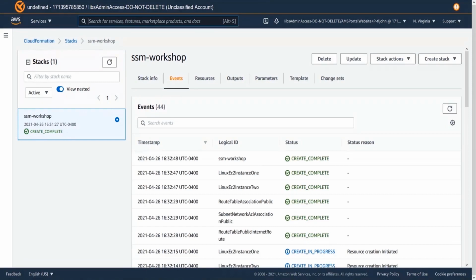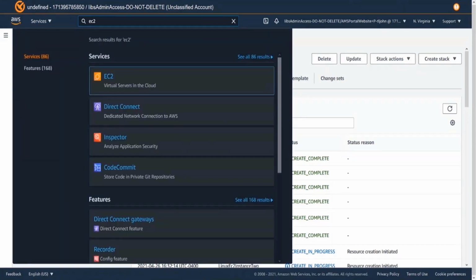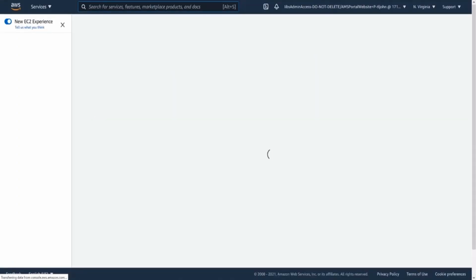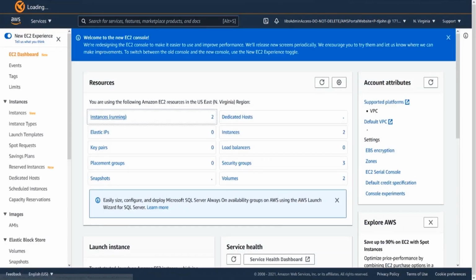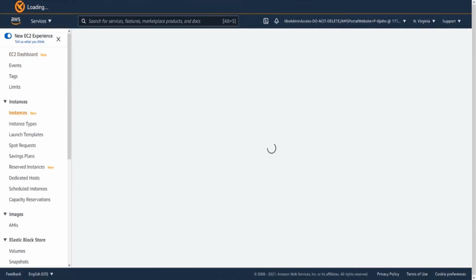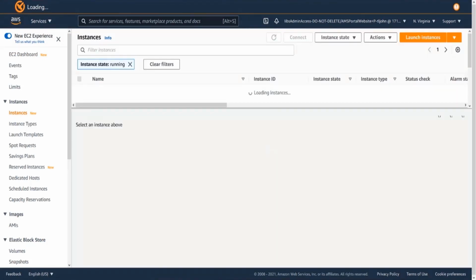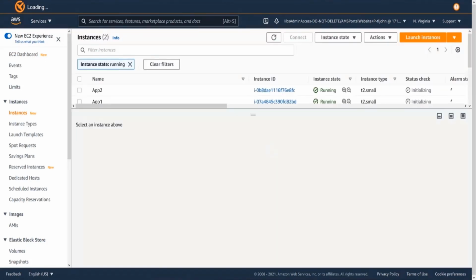So we have completed. If we go back to EC2, we'll see what virtual servers were actually created. So we're going to go to the instances that are running. And as you see here, we have two of them, App 1 and App 2. So let's go over to Systems Manager.